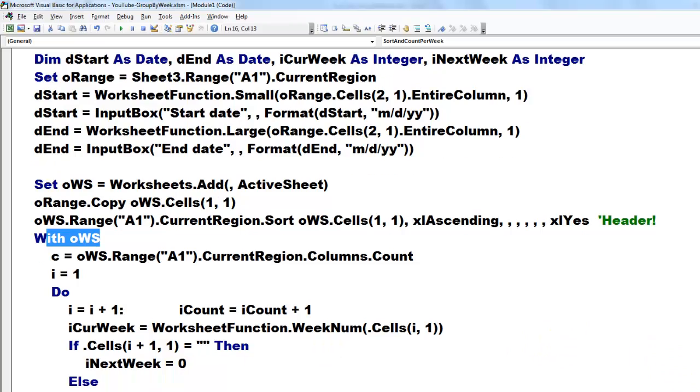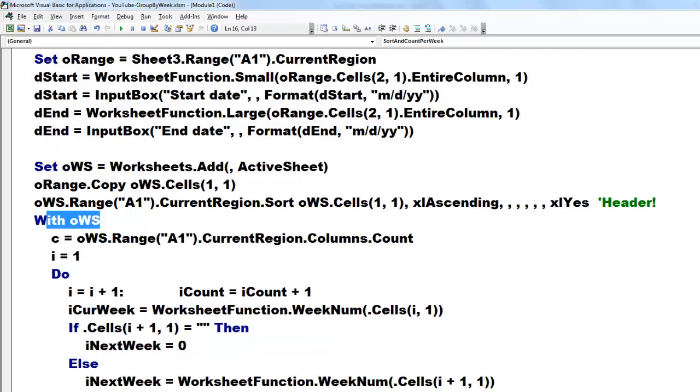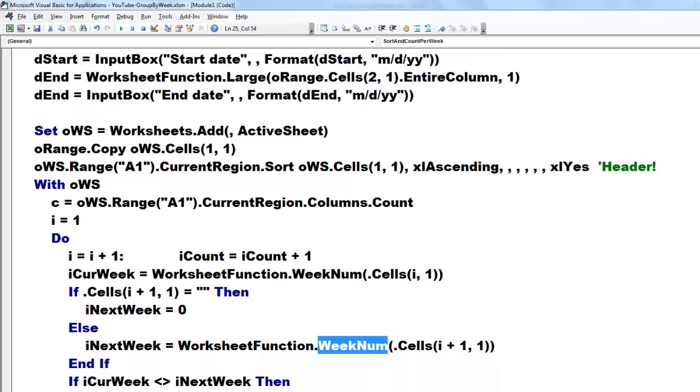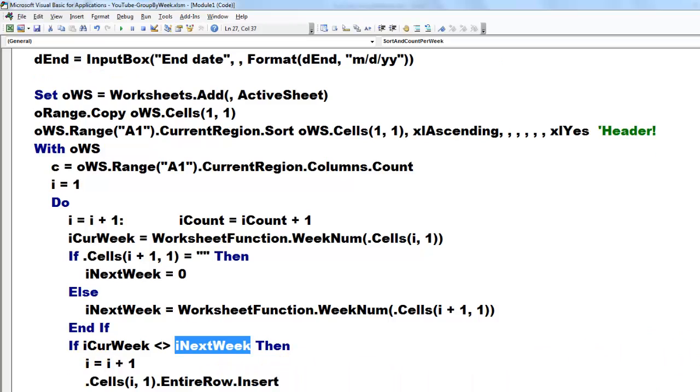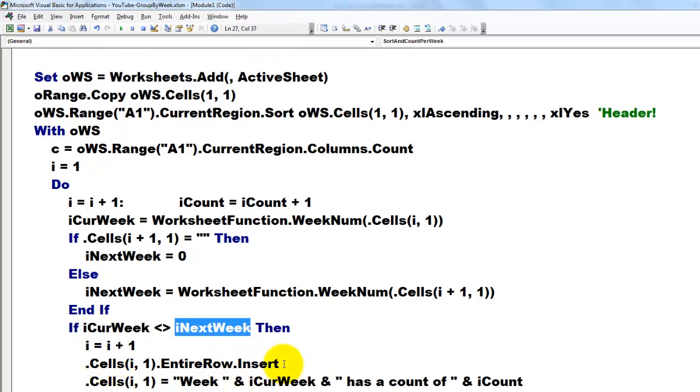Then we set I next week to 0. Else we set I next week to the same worksheet function again. And if I current week is not the same as next week, then we bring I up by 1. We insert an entire row, and in that row we are going to say week number has a count of I count. And I count keeps going up and up and up until we reset it.